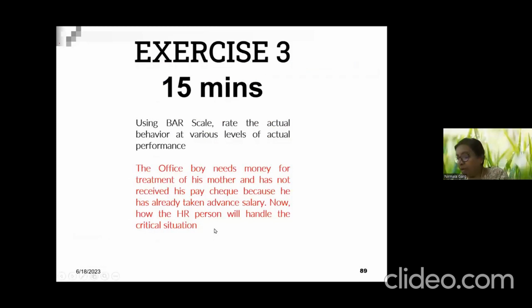Okay. So what's the learning? Because we wanted to help you with how you actually create a proficiency level. What is the question now? The office boy needs money. That's right. Though he has taken an advance, he needs money right now because his mother is sick and she has to be treated.